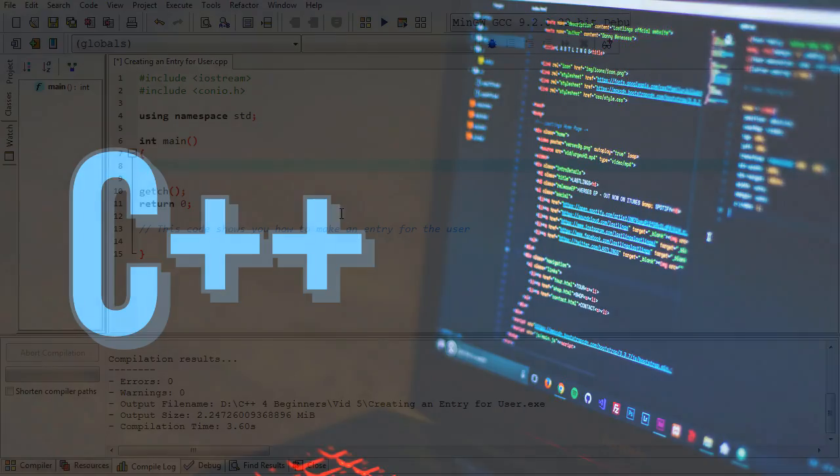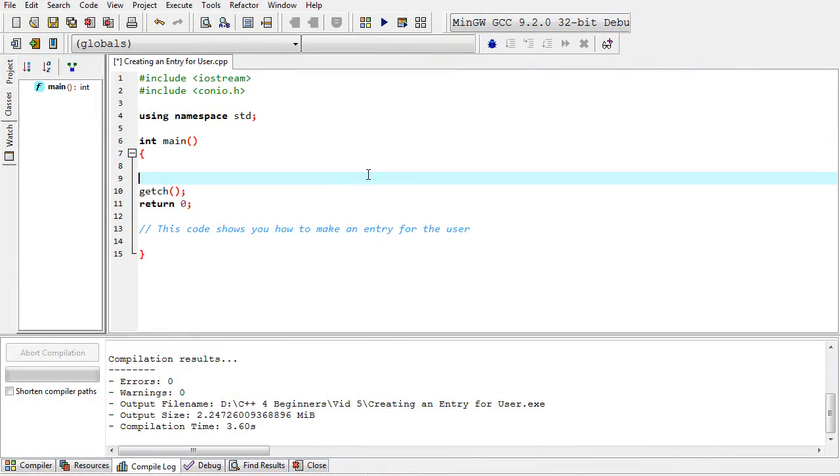So I'm here on my IDE and today I'll teach you how to create an entry for the user, how to create an input where you can put your desired value. Alright, so we are going to do that.